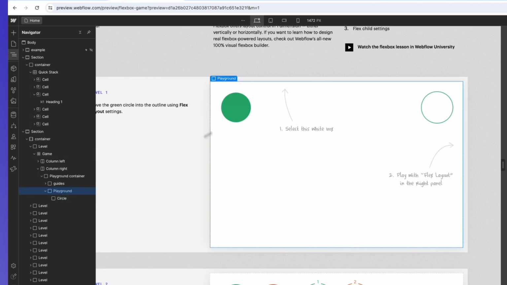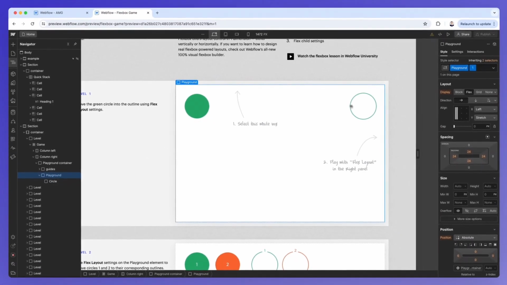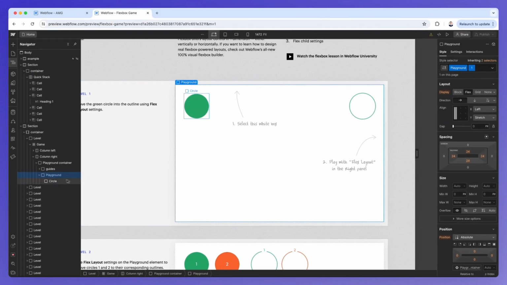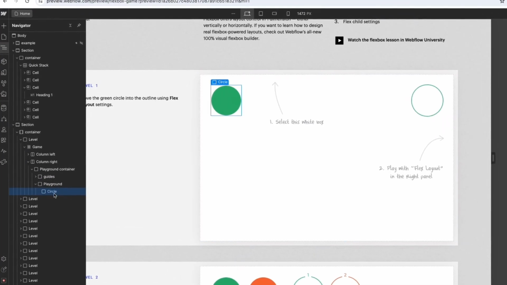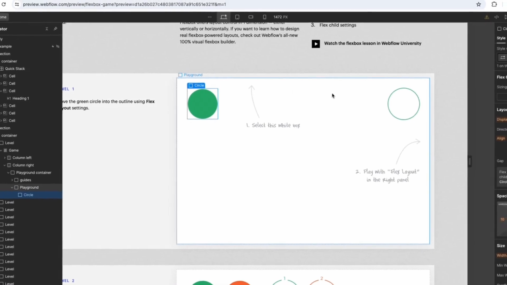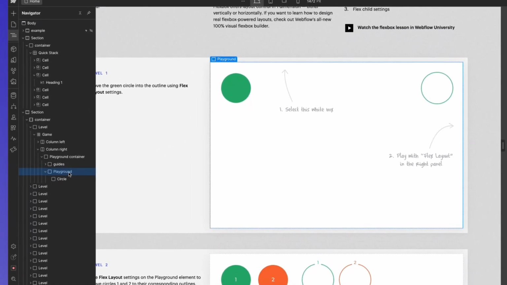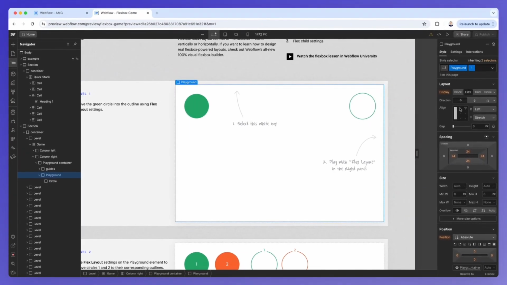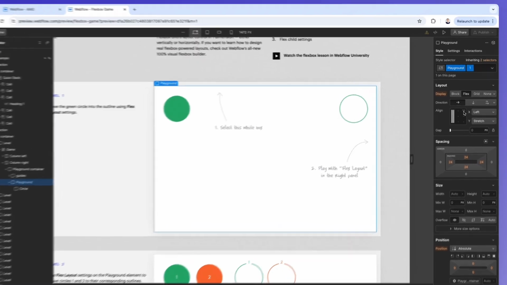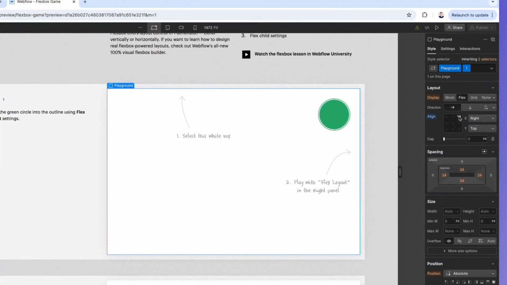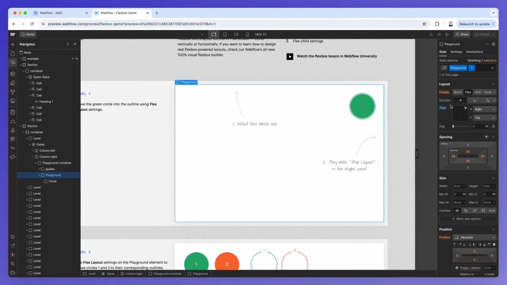So in order for us to bring this circle on the right, what we need to do is not to select the circle and give it a direction or alignment, but we need to select the top layer parent. And what we can do is to simply click on this section right here of the align, and you can see how the parent is going to dictate where the child is going to be.